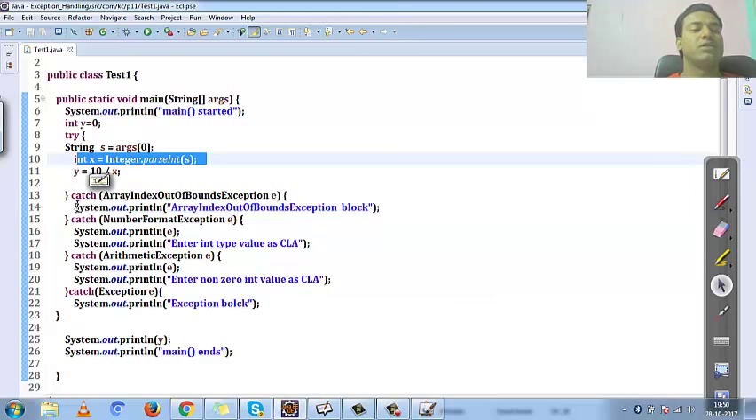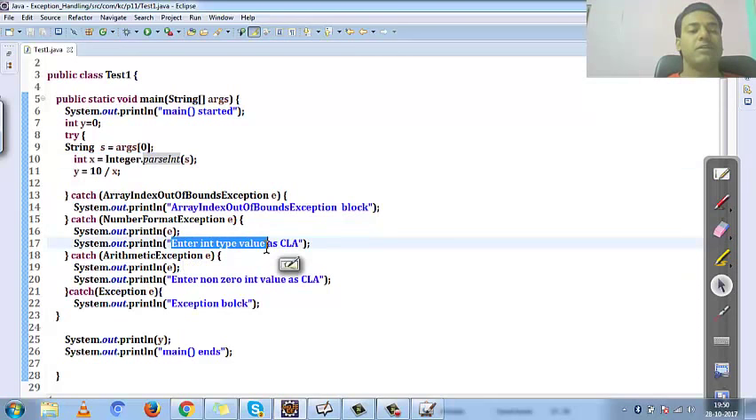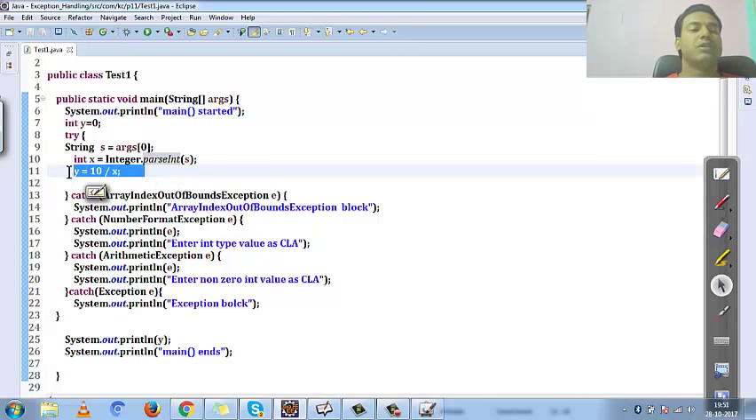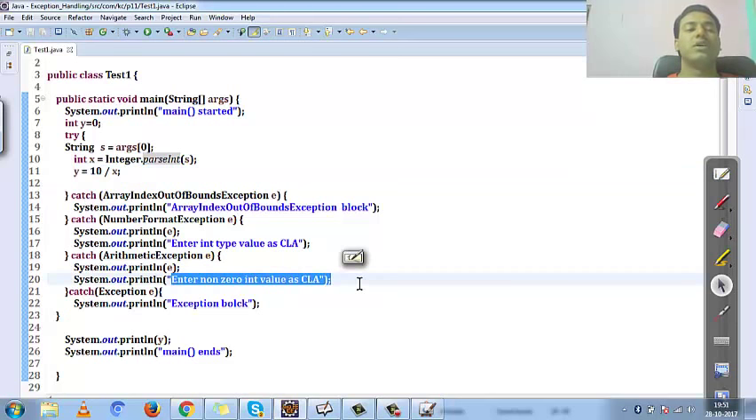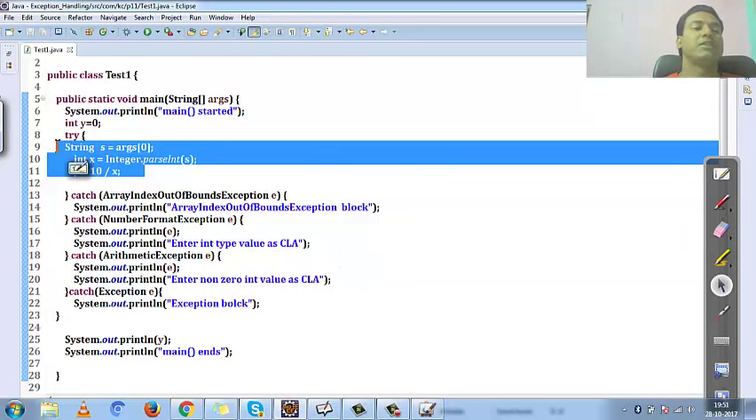Enter one command line, that's it. But if this statement gives an exception, then what message should I give? Enter one int value as command line argument. Or if this statement gives an exception, then what message should you give? The message is: enter one non-zero int value as command line argument.